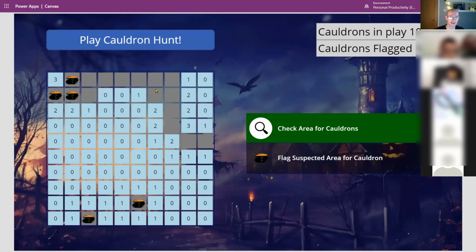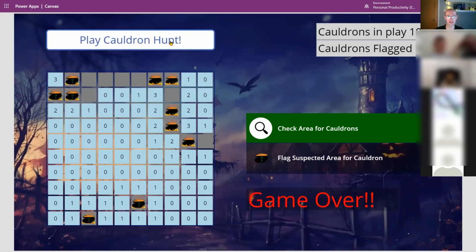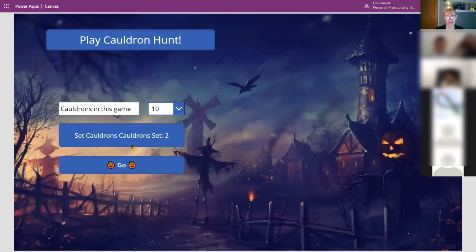And up here. Yeah, I like this one. Oh no, I made a mistake. Did you see I made a mistake there? Yeah, that was a bit wrong, wasn't it? Unfortunately, I clicked play Cauldron Hunt and you can play the game again. I hope it resets all the timers and things like that. You can start the game again.